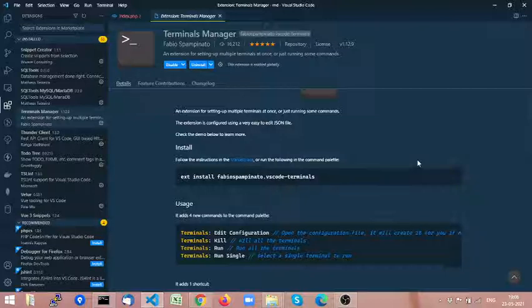But it is a pain in the butt that you always have to start those terminals manually. With this extension, I think there is a way to automate the process so that you can worry less about such a process that you have to run every time you start your day. So let me show you how.